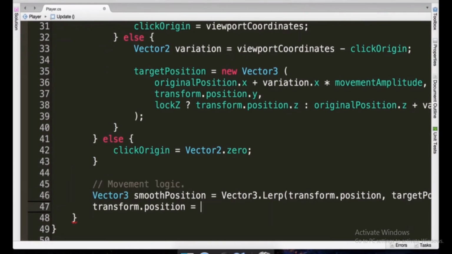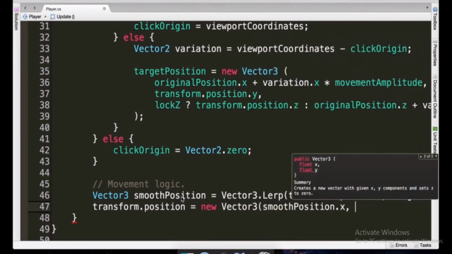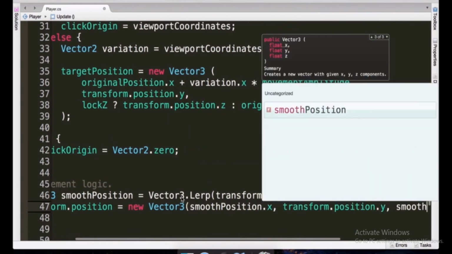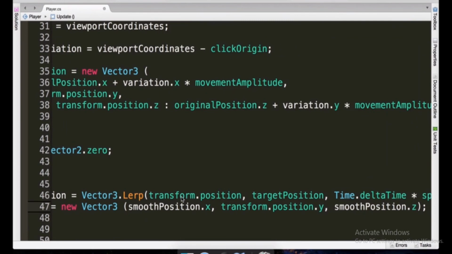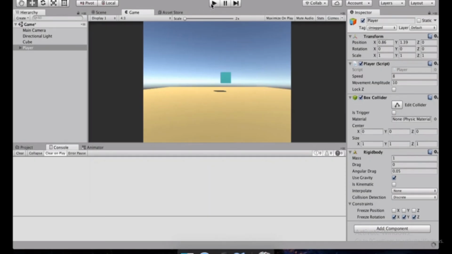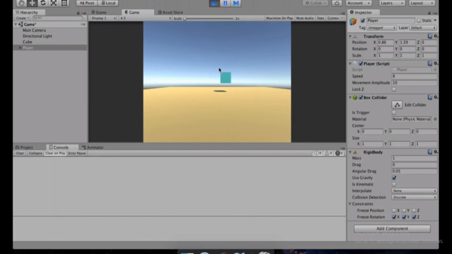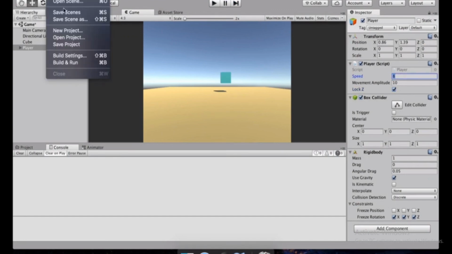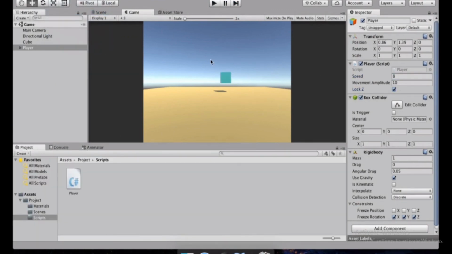And now the transform.position is going to be a new Vector3 that is going to be smoothPosition.x, then transform.position.y, and finally smoothPosition.z. So it's more or less the same logic that we did before. We're not going to mess with the vertical position, just x and z. Once we finish this, we can give this another try. So we press the play button, then the player is going to fall to the x and z position, and it's going to move. If we lock z, we only move in the horizontal axis. So let's stop this, mark lock z. We're going to save our scene, and then we have the full player movement.